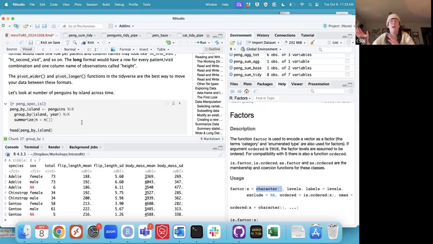So often we'll get data in one format or the other, and then need to massage it into the other format for different purposes, either for use in a model function, we'd need it in long format. But sometimes if we want to make tables, it's easier to do it in wide format. So we're just going to talk about these two functions, pivot wider and pivot longer.